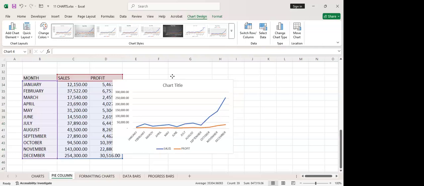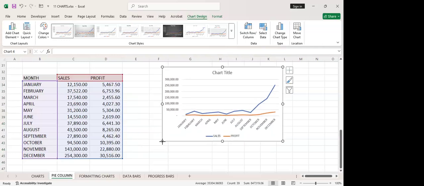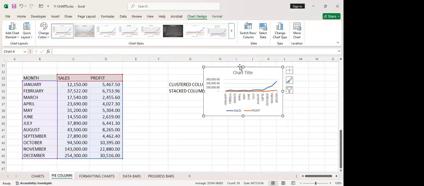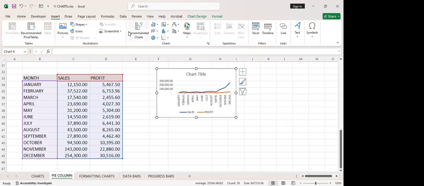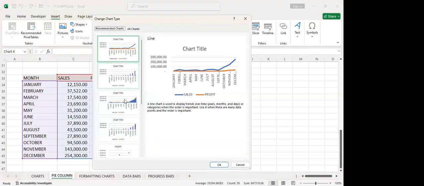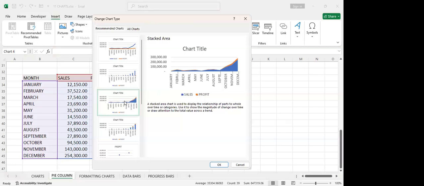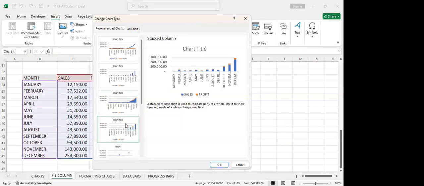Done. Okay, carry it to the side and reduce the size. Have you done that? Yes, sir. Okay, go to insert again. Now, under recommended chart, click. Wait, what is this now? Stacked, no, I don't want stacked area. I want stacked column chart and click OK.